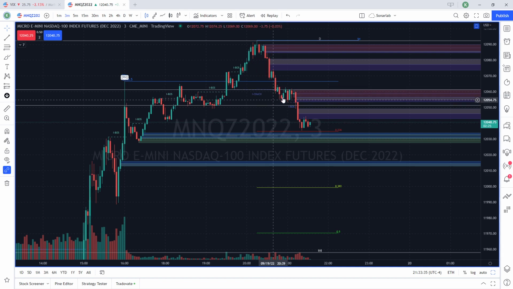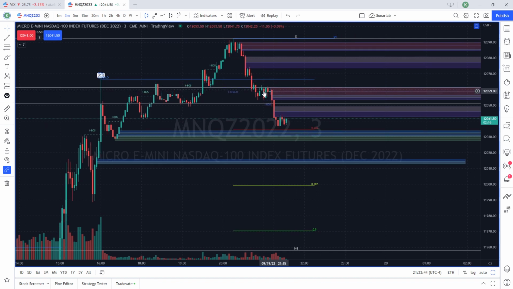It points out these changes of character because oftentimes, from the change of character, we'll see an order block get created. So we can see in this change of character, we have this red order block that was created with a fair value gap right underneath it.